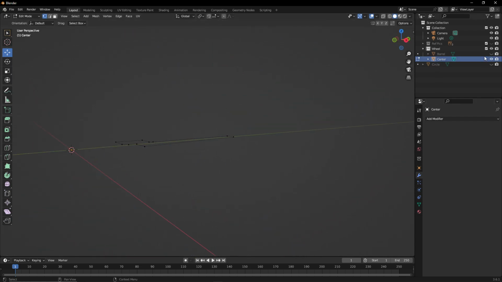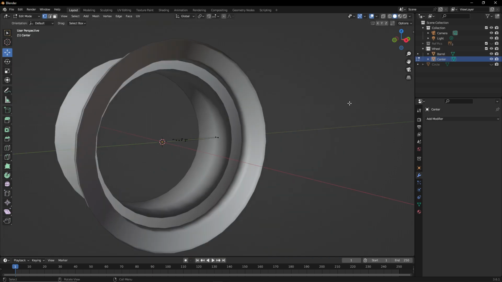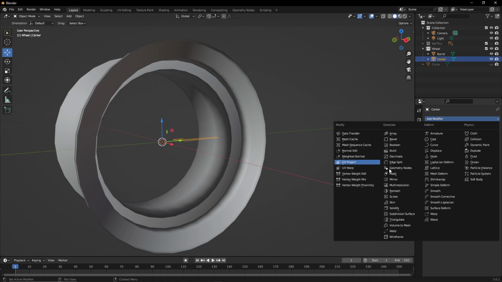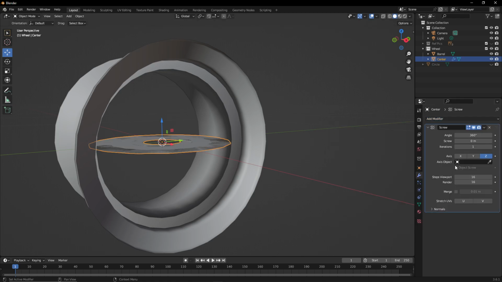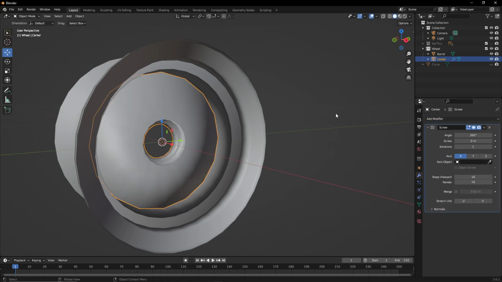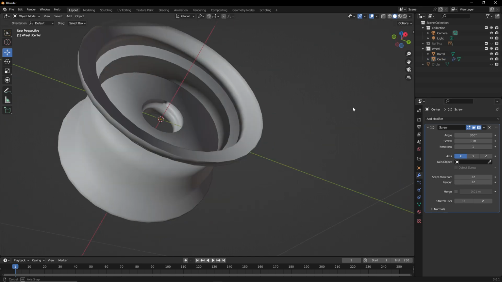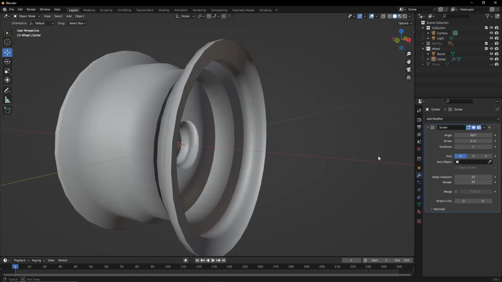Let's put that up against the barrel. That doesn't look so good now. Take the center. Let's go to object mode. Yeah, no, it still doesn't look quite right. Let's rotate it on the x-axis. Absolutely beautiful. We're going to do that. 32, because that looks even better. 32. Now, you have the face of your wheel exactly set.